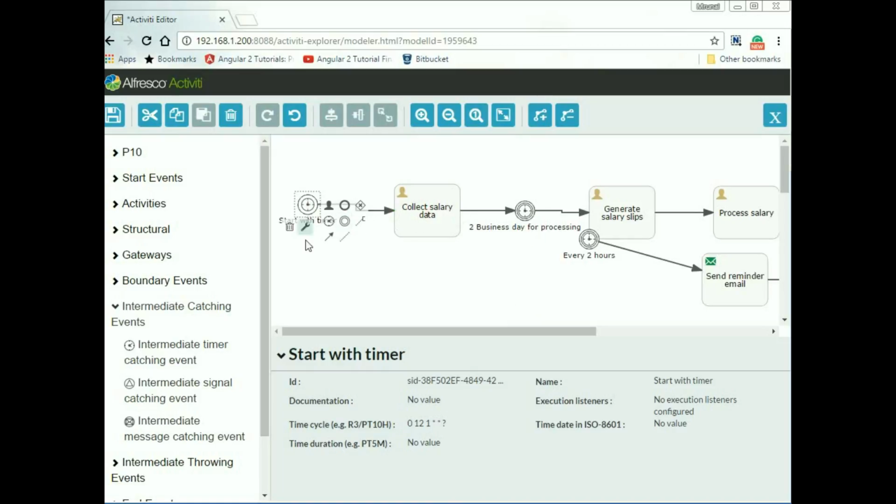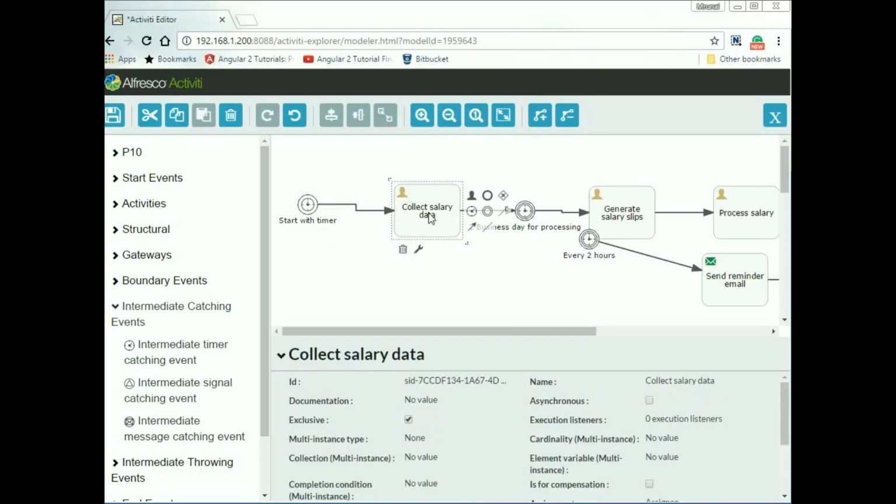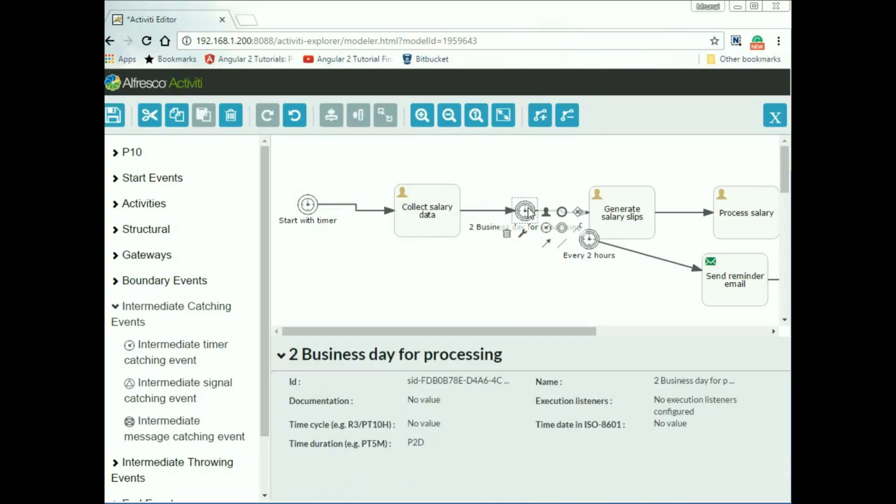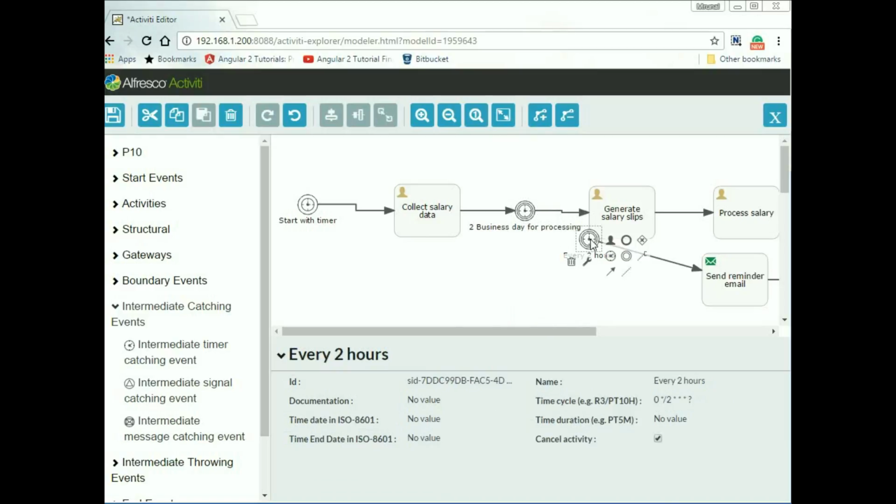After starting the workflow, it will go to the task, and from here to define a wait of 2 days, we need to define time duration. So we have used time period of 2 days, like we can see here. And to define a boundary event, we have used a time cycle so that it will remind the user every 2 hours.